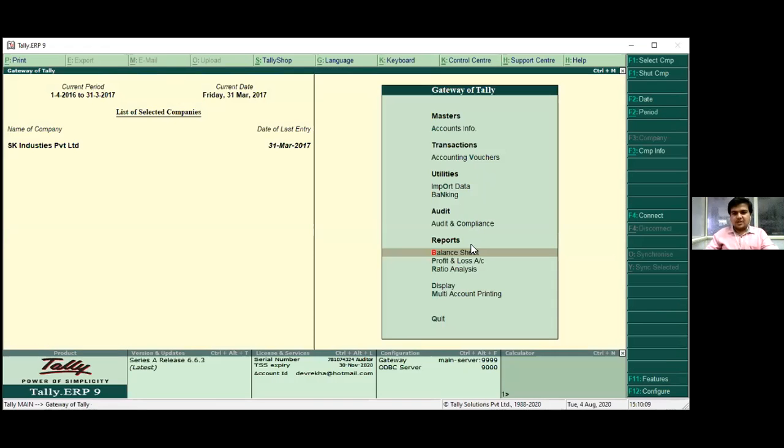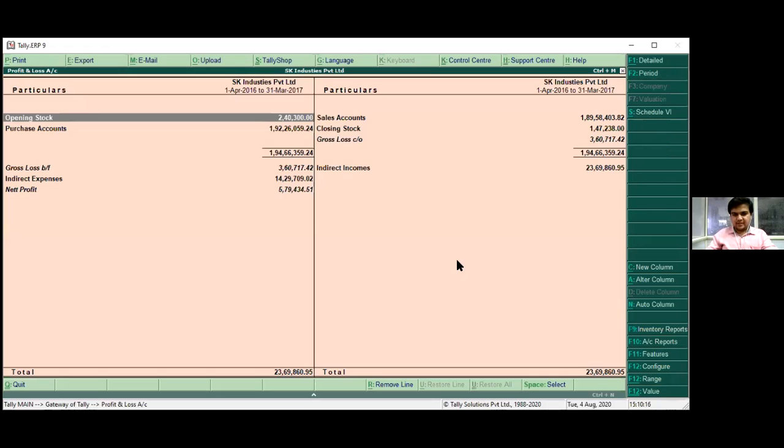Now let's go to the second one, profit and loss. This is also an important financial statement. I think everybody is able to see the screen. Yeah, okay.